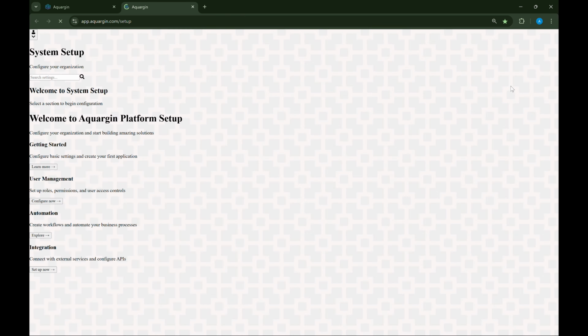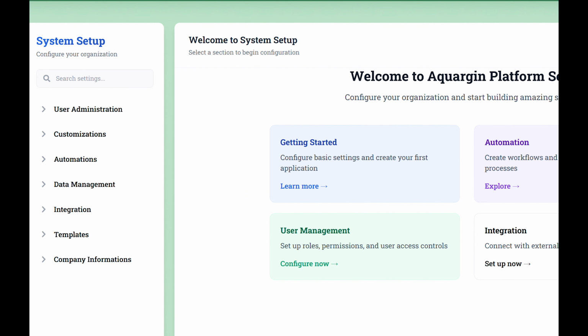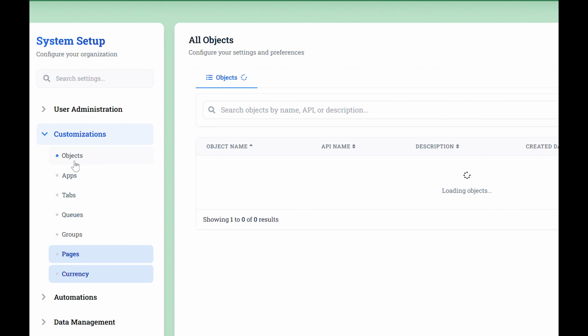Now, to create an object, navigate to the backend panel by clicking on this down arrow button located on the upper right side. Now click on Setup. Now you see a bunch of options under System Setup on the left side. Now under Customizations, click on Objects.